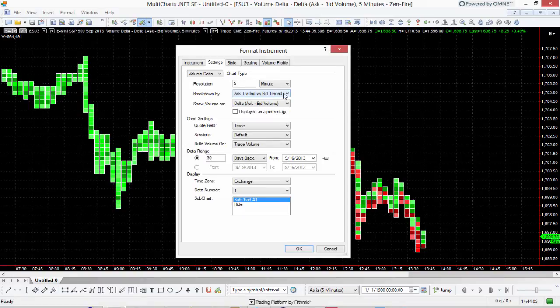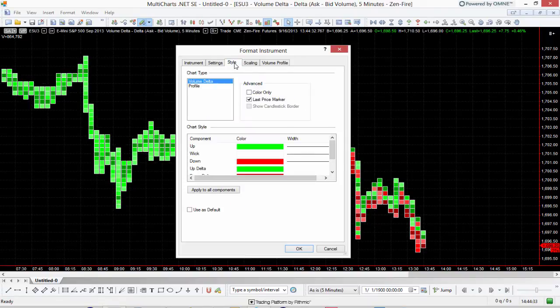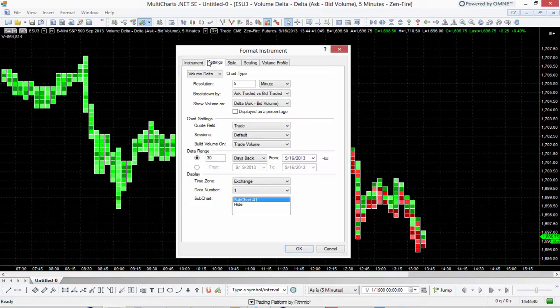Now it's broken down here as far as ask traded versus bid traded. So you also have the option to use uptick versus downtick if you'd rather use that, or if there's a specific reason you need to use that. We also have the volume calculation. So we have the volume delta, but you can also choose to calculate that as bid and ask volume here, or you can use total volume. So you have a few different options as far as that goes. So that's just a few different things you can adjust within Multicharts. You can also choose to adjust the colors here as well, but you can see it's pretty flexible as far as that goes.